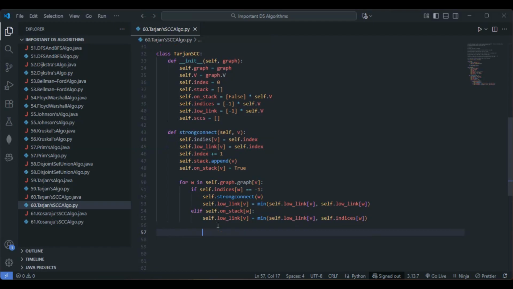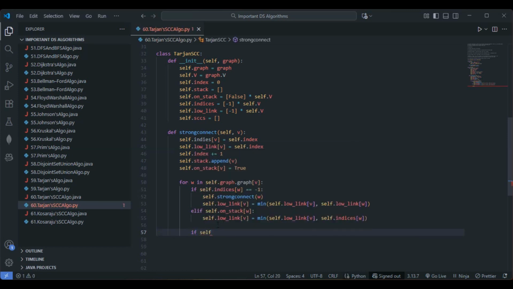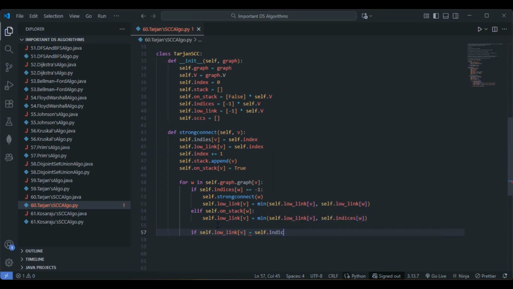Now let's do one thing. Let's go with the if condition. If v is a root node, then we have to pop the stack and generate the strongly connected component, right? So I can just write it this way. If self.low_link of vertex, let me assign this to the indices, so indices of v.